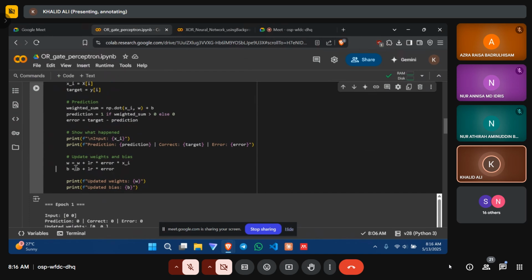So the new weight equals 0 plus learning rate, which we have set as 0.1, multiplied by error. The error will be calculated in this line, multiplied by inputs. Inputs in the first iteration will be 0, 0. Second iteration it will be 0, 1. Third it will be 1, 0, and then finally 1, 1. So this is how we update the weight.